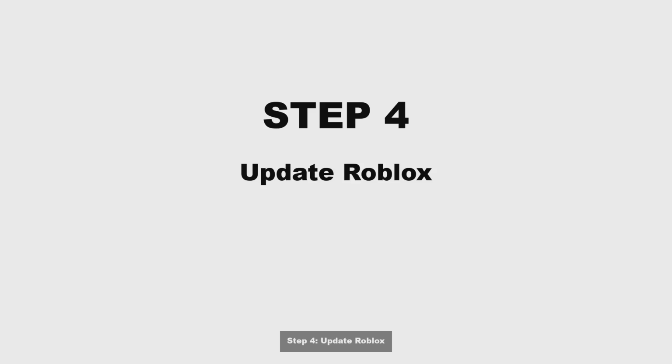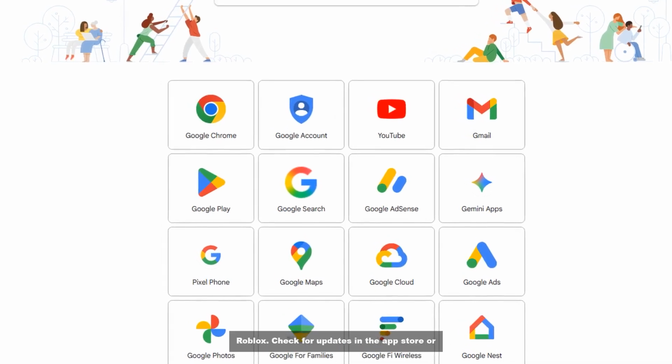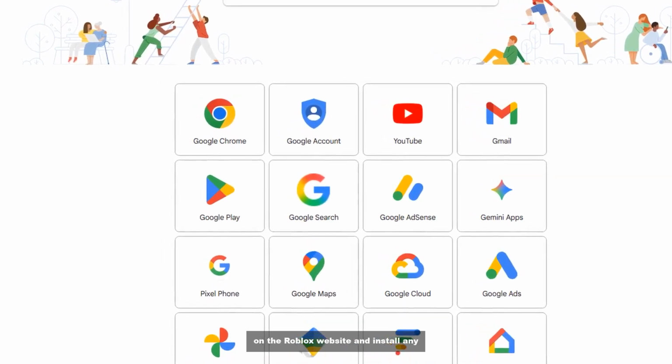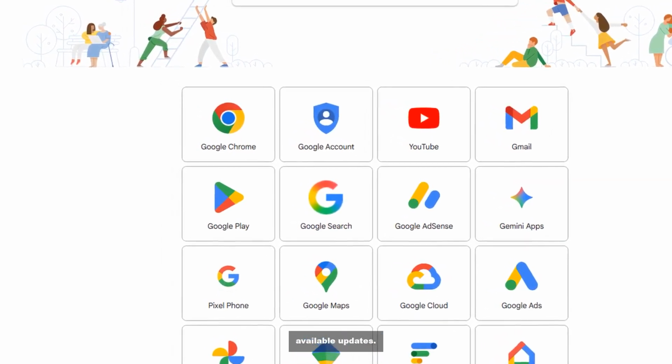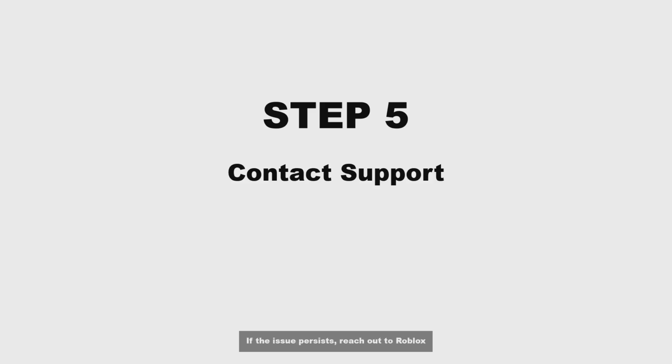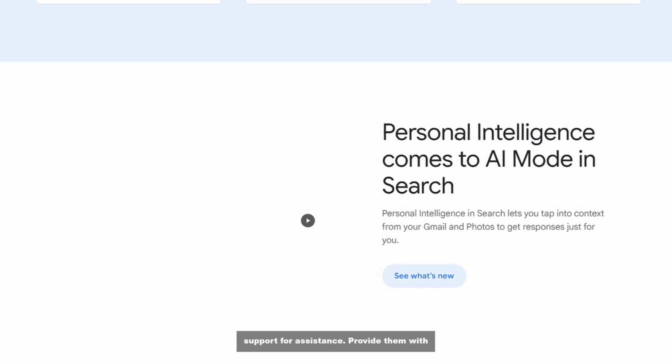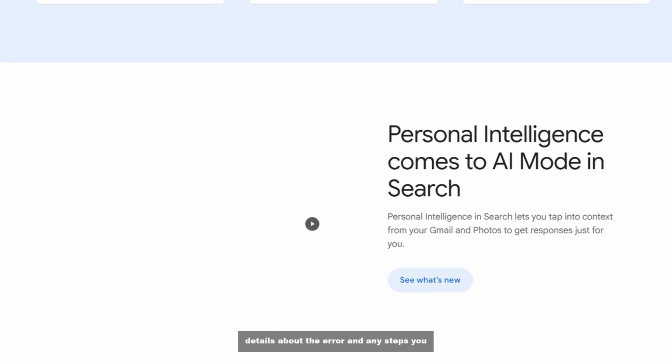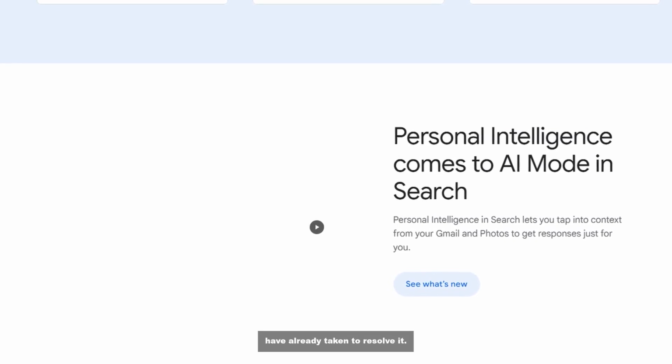Step 4. Update Roblox. Make sure you are using the latest version of Roblox. Check for updates in the App Store or on the Roblox website and install any available updates. Step 5. Contact support. If the issue persists, reach out to Roblox support for assistance. Provide them with details about the error and any steps you have already taken to resolve it.